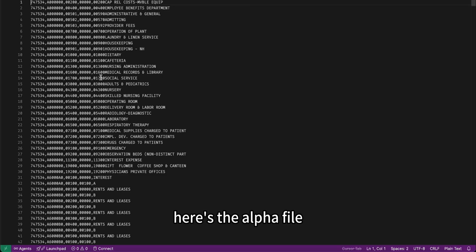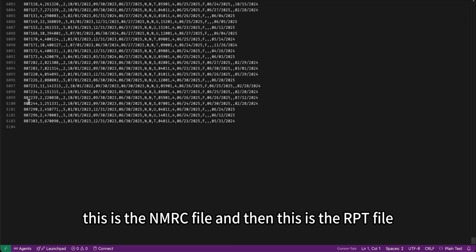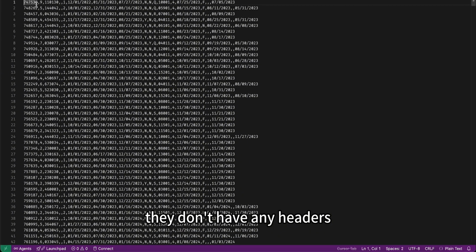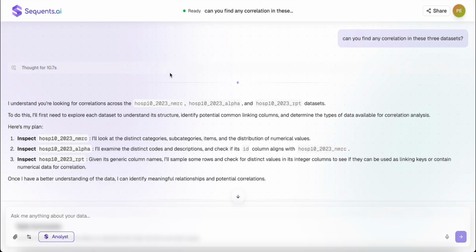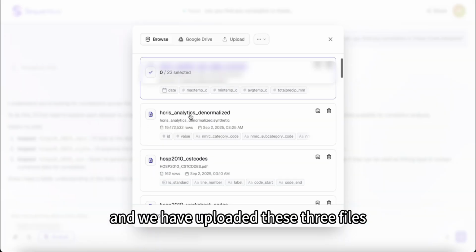Here's the alpha file. This is the NMRC file. And then this is the RPT file. These, by the way, are just raw rows. They don't have any headers. So here we are in the sequence, and we have uploaded these three files.